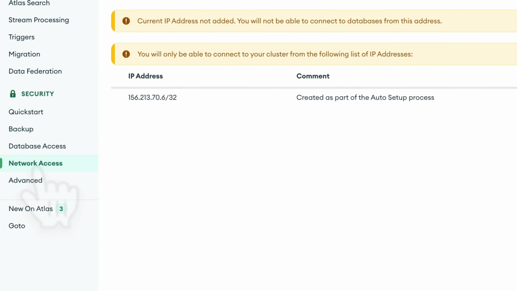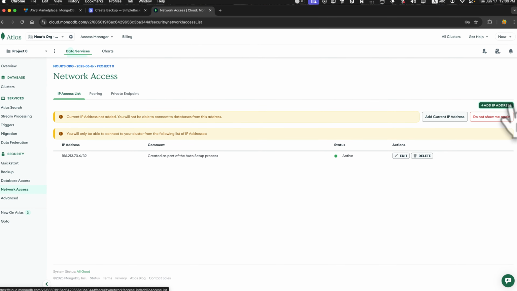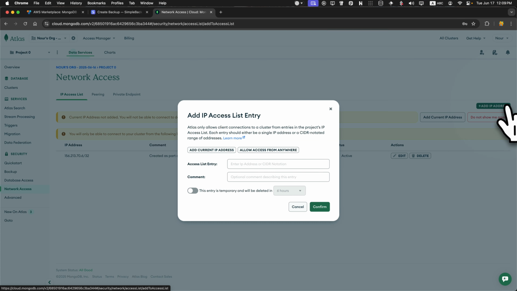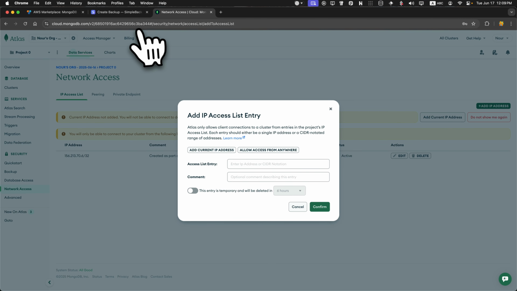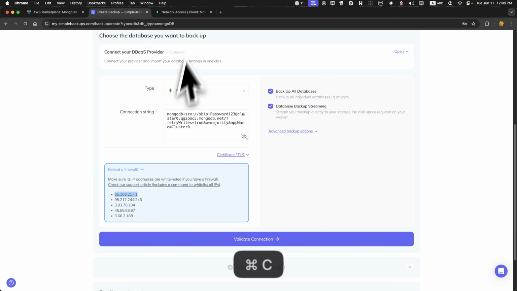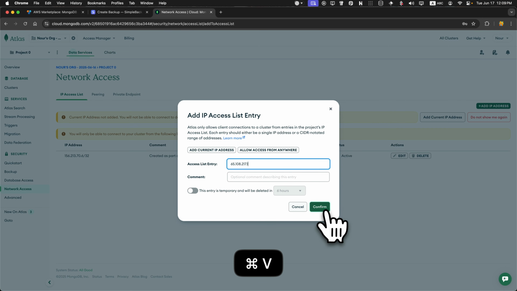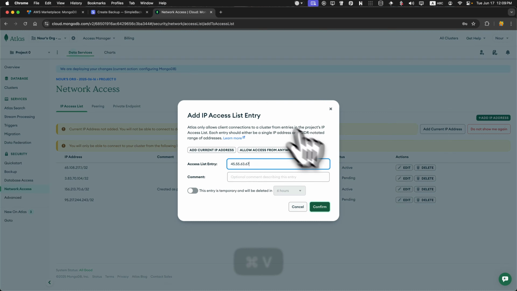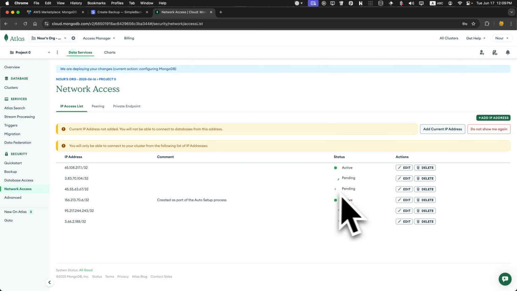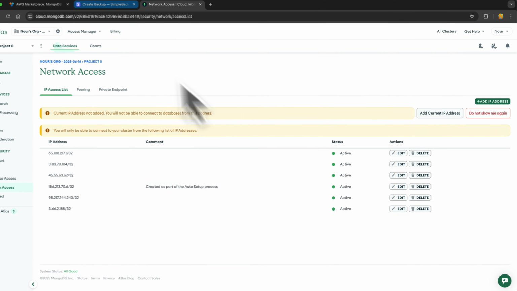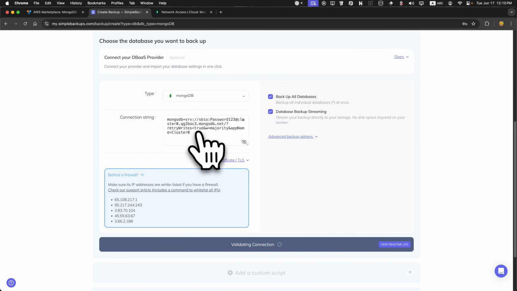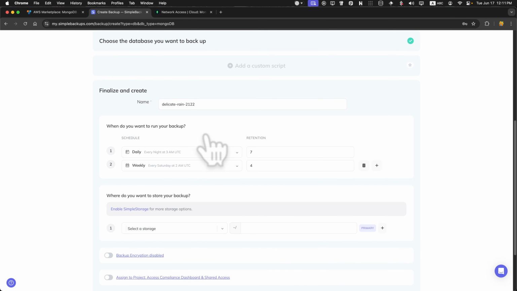So let's navigate to network access, click on add IP address, and we just copy each one and add it here. Now let's wait for these to become activated. All right, and now we can set up our backup.